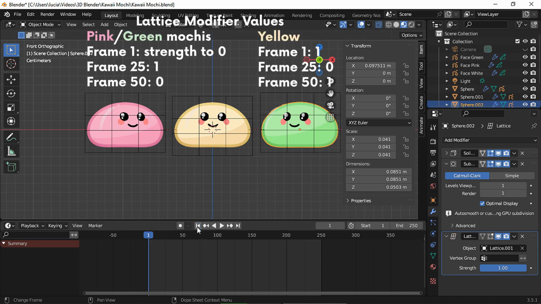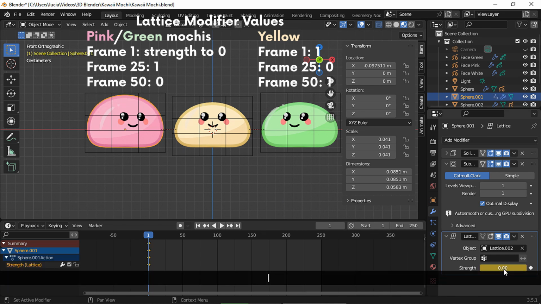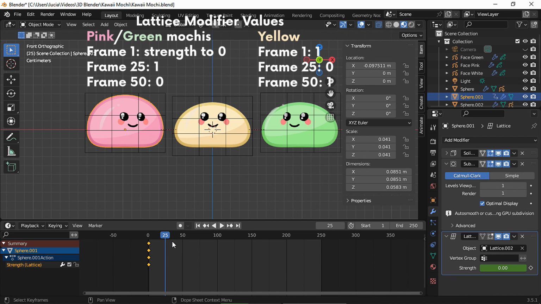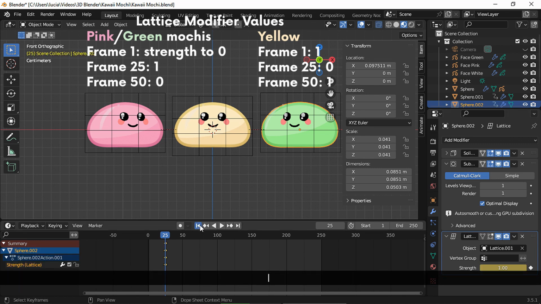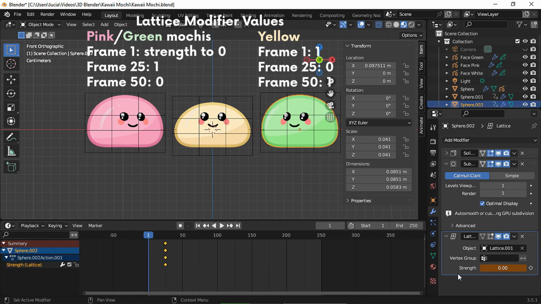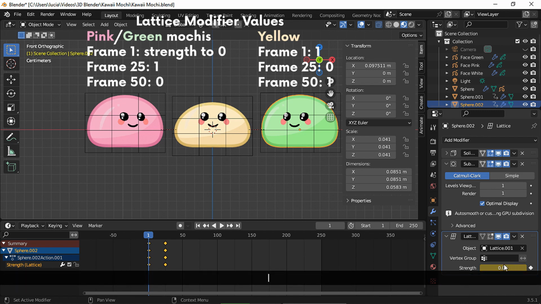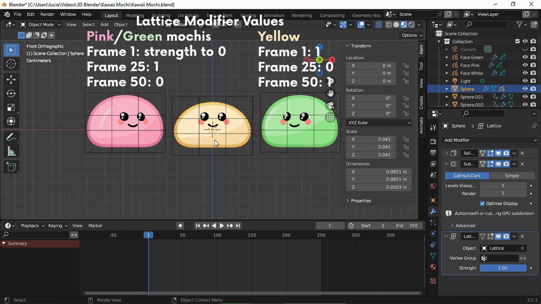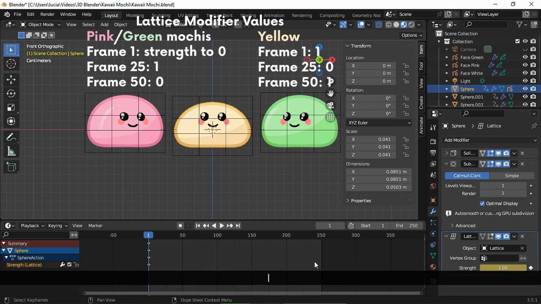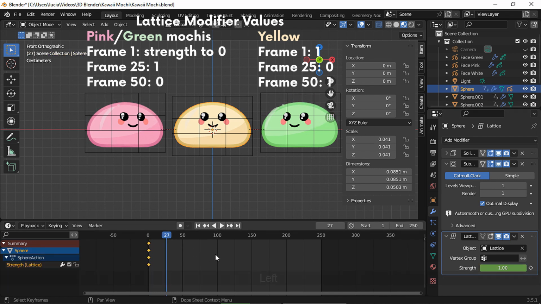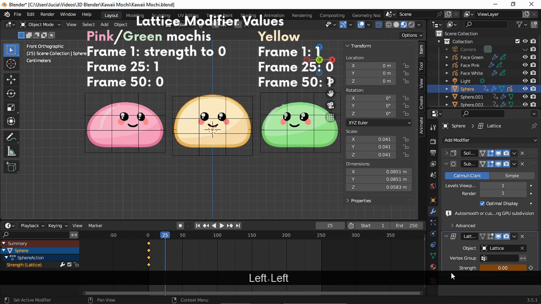Go to frame 1 and take the strength from this lattice modifier to 0 and press I to make a keyframe. Move to another frame depending on how slow or fast you want your animation to be. I chose frame 25. Take the strength to 1 and make a keyframe. And now animate the green mochi with the same settings. Strength to 1 in frame 25 and strength to 0 in frame 1. And for the yellow mochi, let's use the inverse values. Strength to 1 in frame 1 and strength to 0 in frame 25.